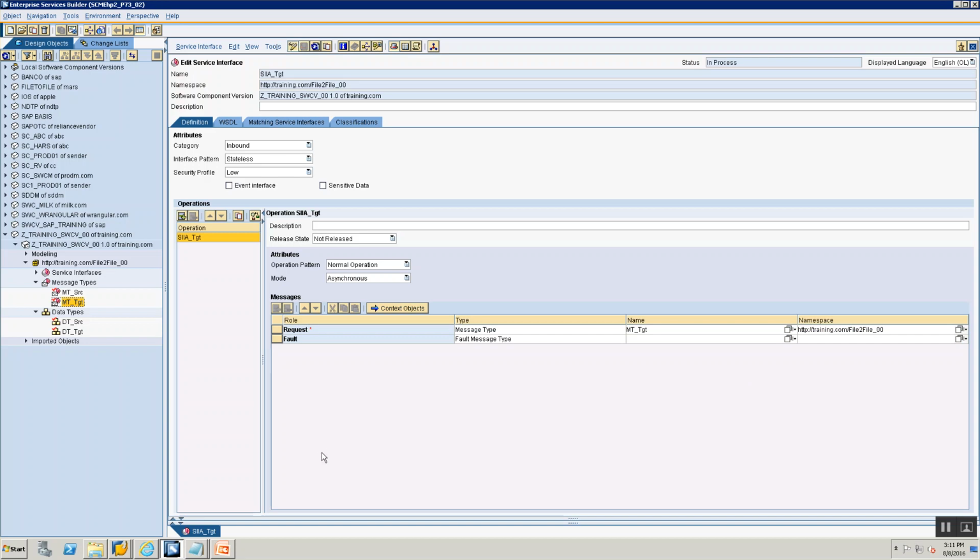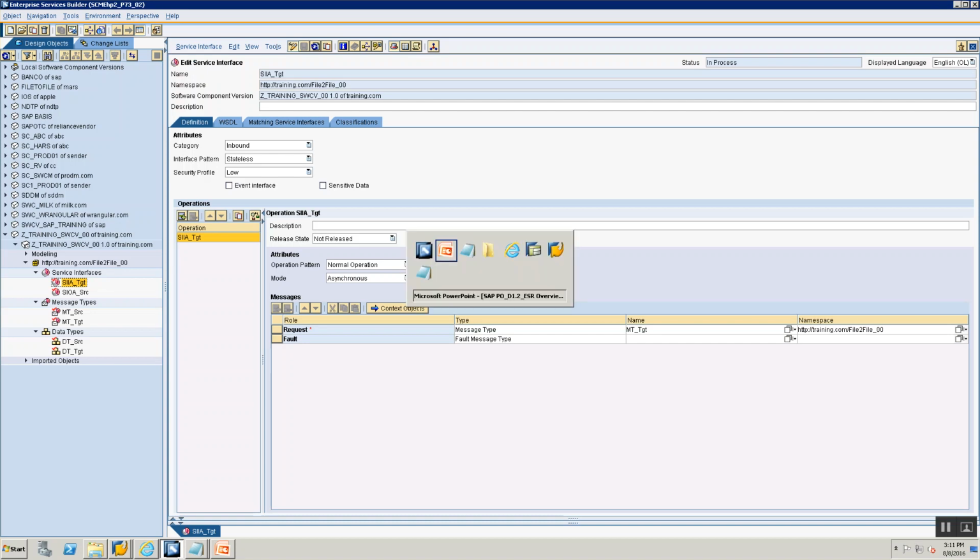Now I save it. With that, so far what have we defined? We have imported the software component from the SLD. We have defined a namespace. We have defined a source data type, a target data type, a source message type, a target message type, a source outbound asynchronous service interface, and a target inbound asynchronous service interface. Okay. Did we activate our changes? What does this button mean? It means the change is not activated. So how do we activate our change?